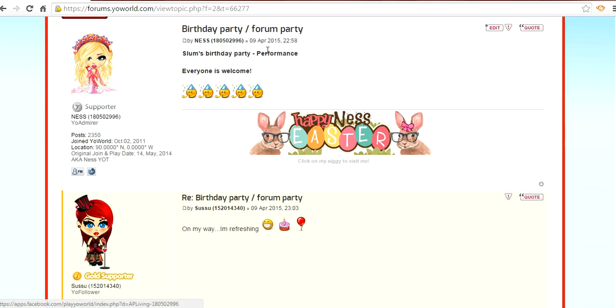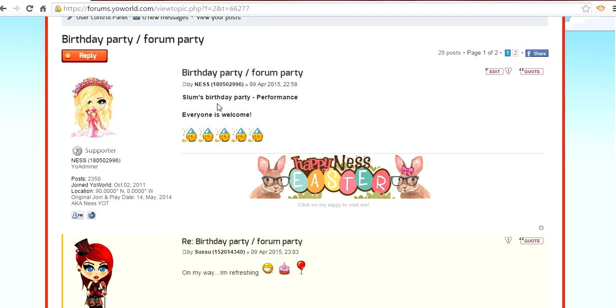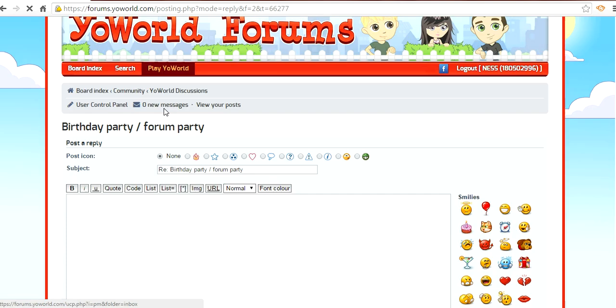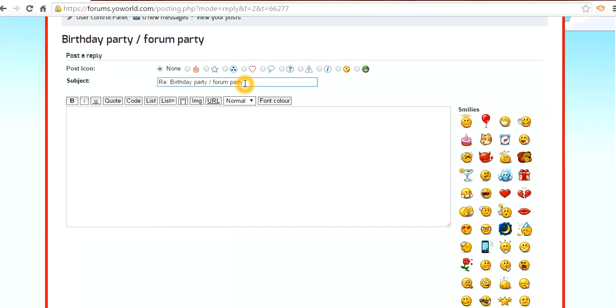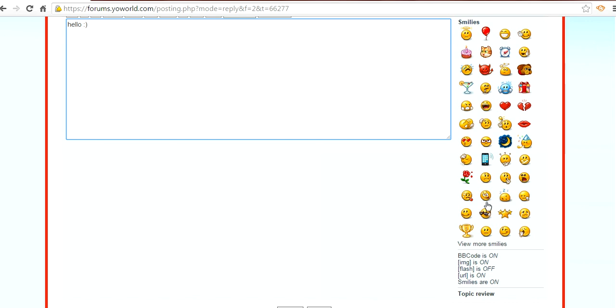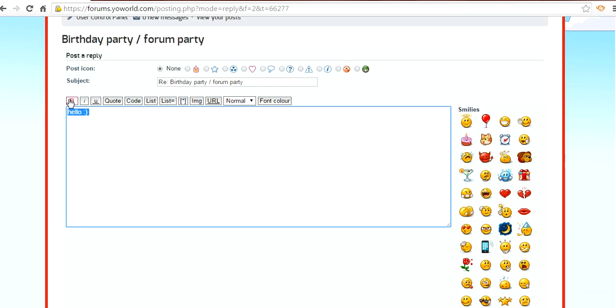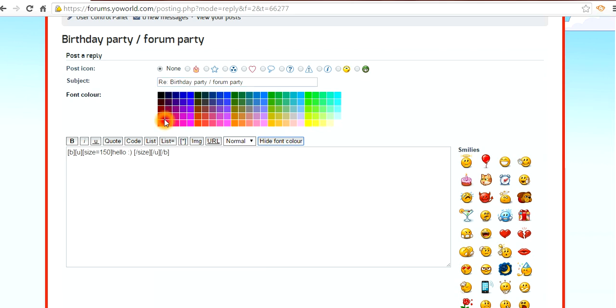So here you can read, if I wanted to reply to this post, just simply press reply, and the subject is already added in, and you can post anything you like here. You can also use the smileys, and you can make the writing in bold. You can also underline it, you can change the size, and you can also change the color.